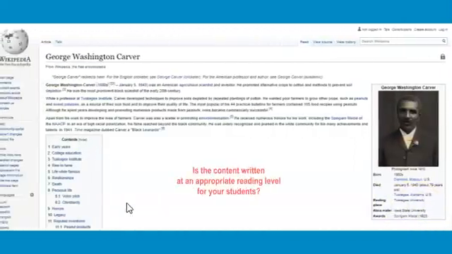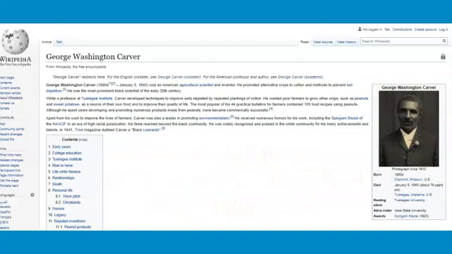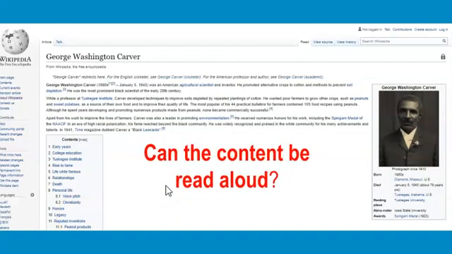The second question is, is the content written at a reading level that's appropriate for your learners? Most content on the internet will not be geared towards elementary readers, Wikipedia included. Evaluation question number 3, can the content be read aloud? That feature is not available in Wikipedia.